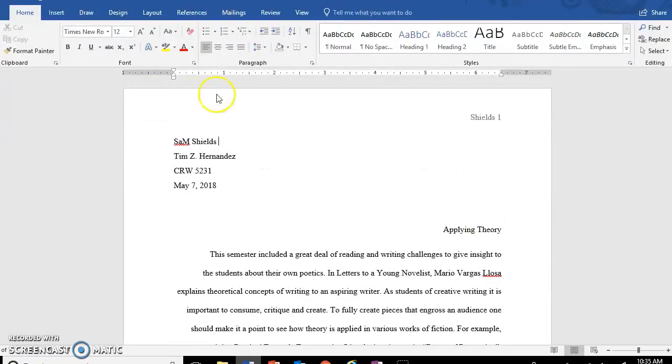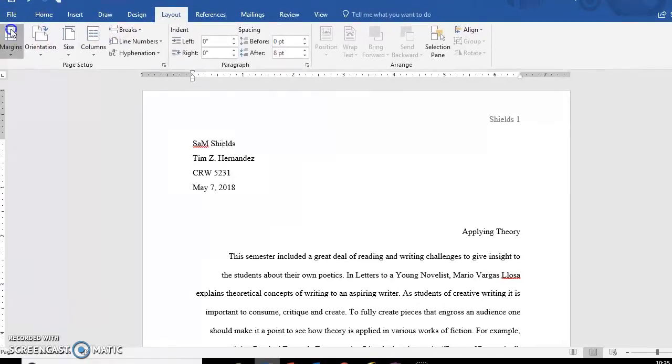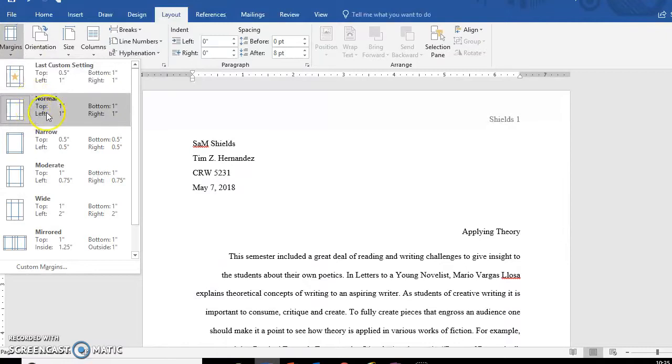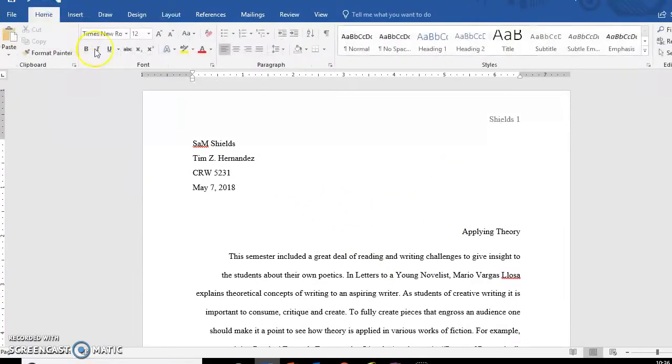Another thing you need to make sure that you have is, if you look at the layout, go to margins. Let me move this screen. Go to margins, and you will see that it should be normal. You should have 1-inch margins around your entire paper. If it's more than that, you don't have the proper format.